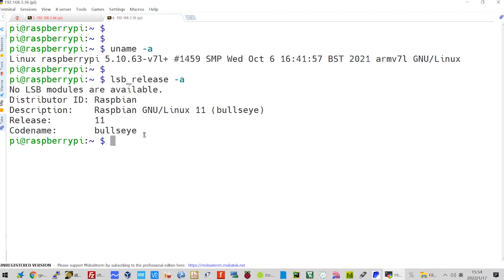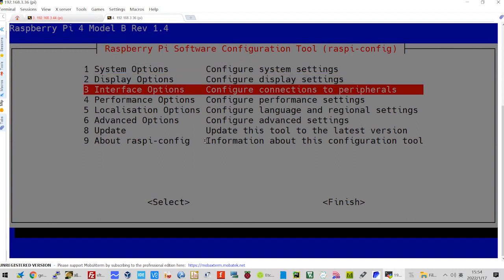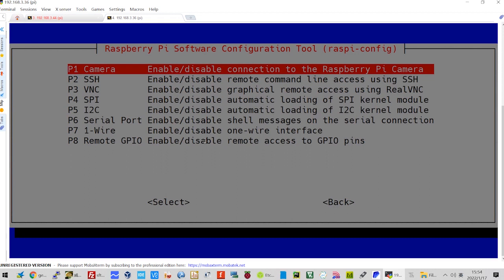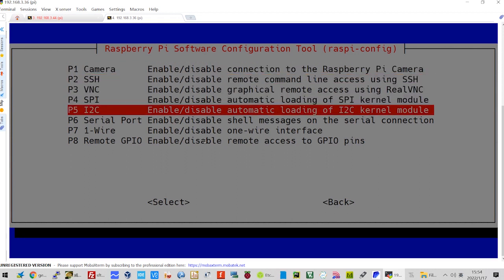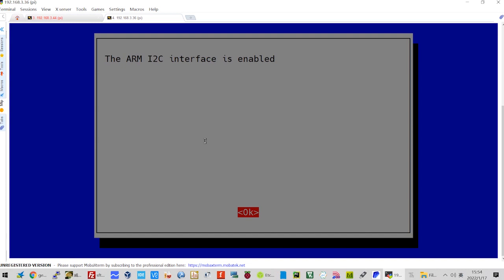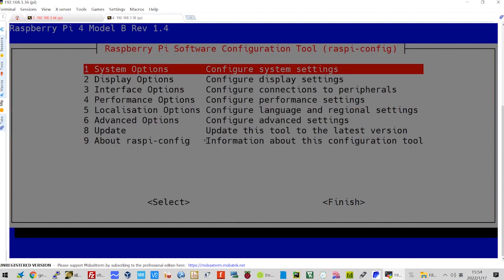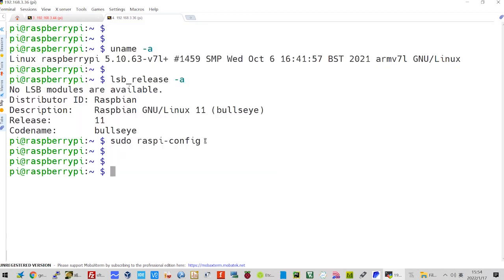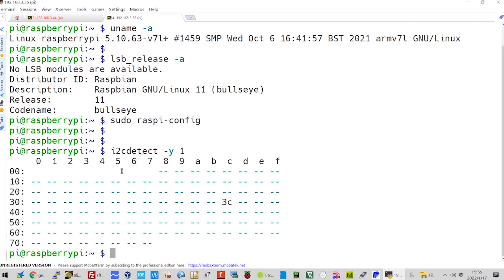And second, I need to enable the I2C function by typing sudo raspi-config and navigating to interface options here and selecting I2C. Select enable, yes. Alright, the ARM I2C interface is enabled, and then finish. Once you have detected your OLED screen, you can see there is a 3C mark here, which means your connection is okay.